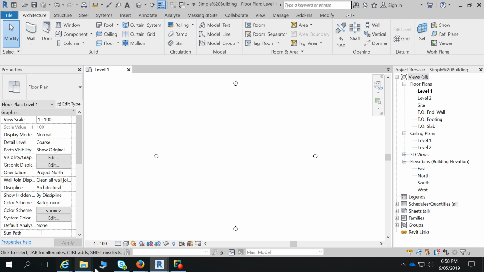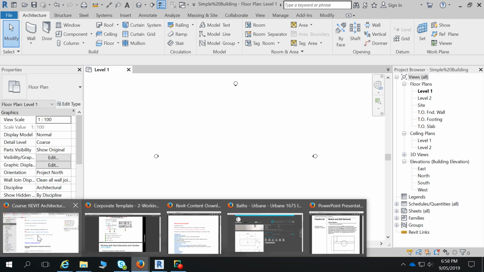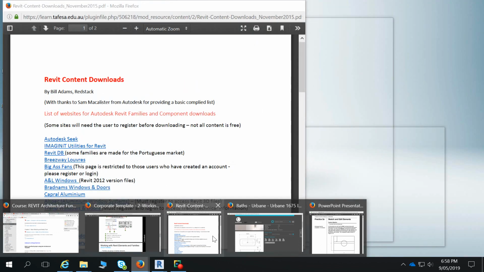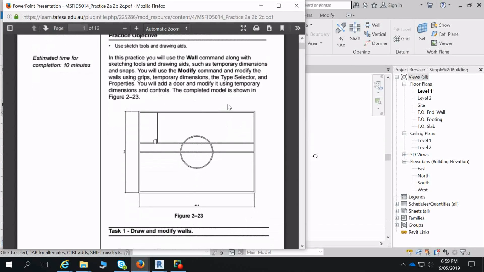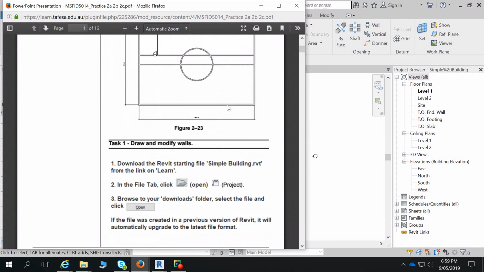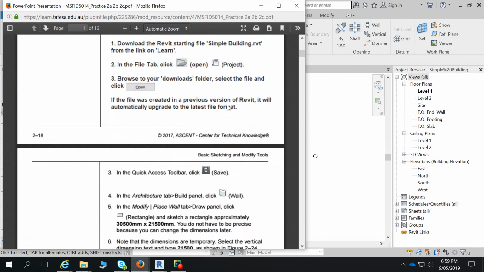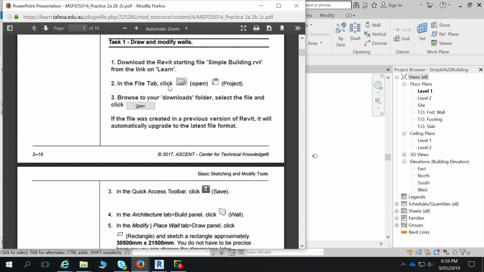So exercise 2A, wherever it's gone. So we're going to sketch a wall, some walls. We're going to use the rectangle tool. I've already gone through steps 1, 2, and 3.